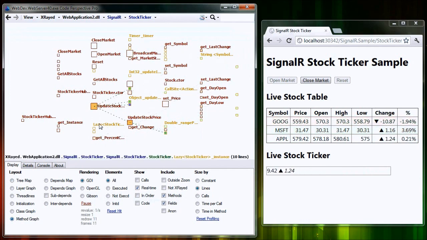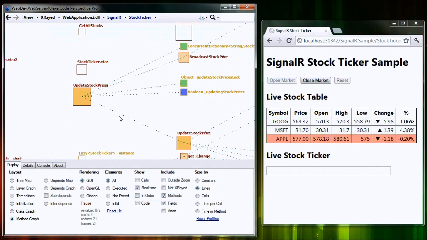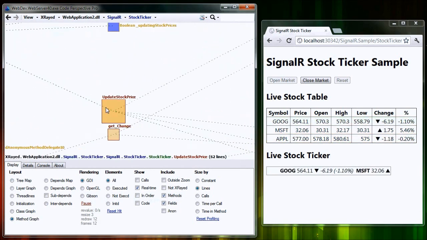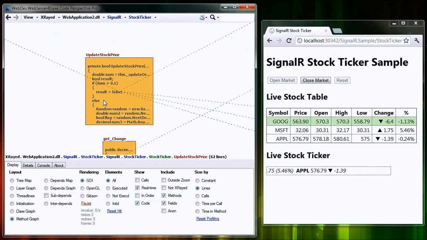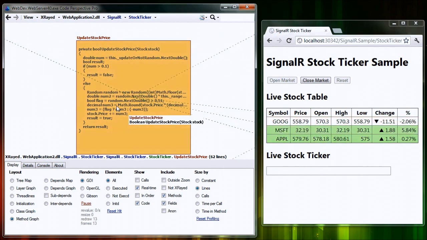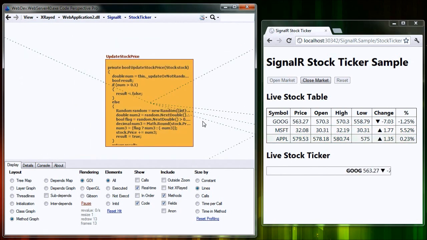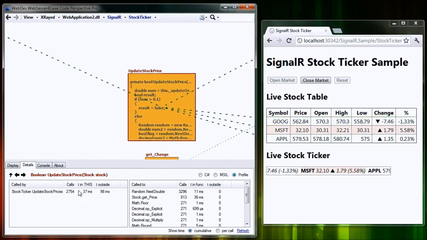Okay, it looks like this update stock prices function is being called periodically, which is in turn calling update stock price. Let's see how the update stock price function works by zooming in and taking a look at the code. Okay, it looks like it's setting the price field to some random number. Makes sense. And if we look at the profiler details, we can see how many microseconds each call to update stock price takes, and why.